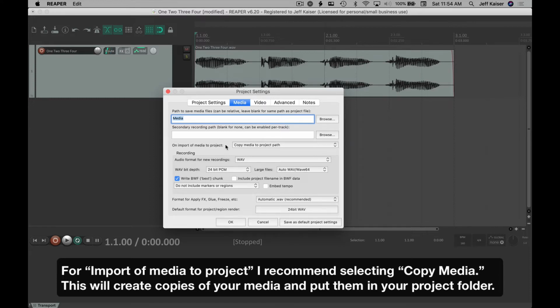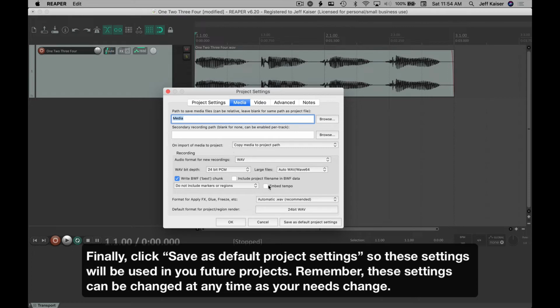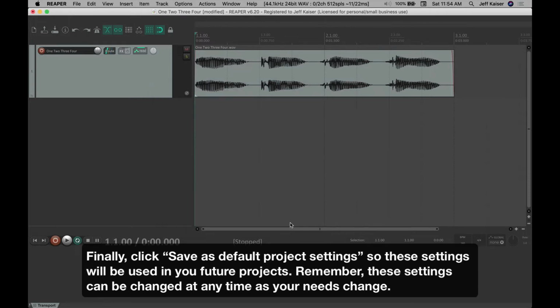If your computer hard drives are anything like mine, this lessens the chance of audio and video files getting lost in the maze. If you want, you can also set the default sample rate, bit depth, and more in all of these sections. Finally, click Save as Default Settings. So these settings will be used in your future projects. Remember, these settings can be changed at any time as your needs change.